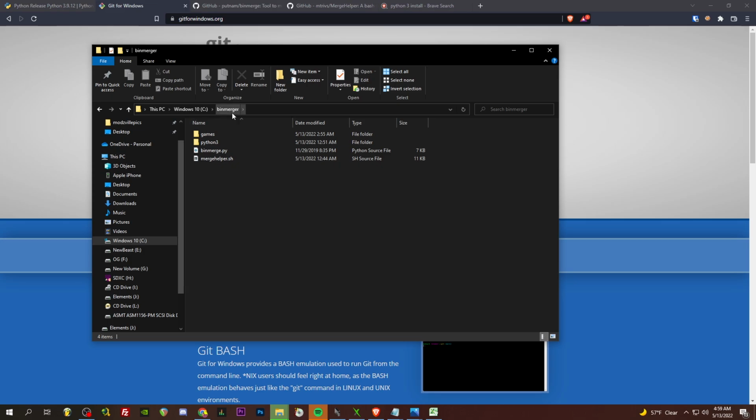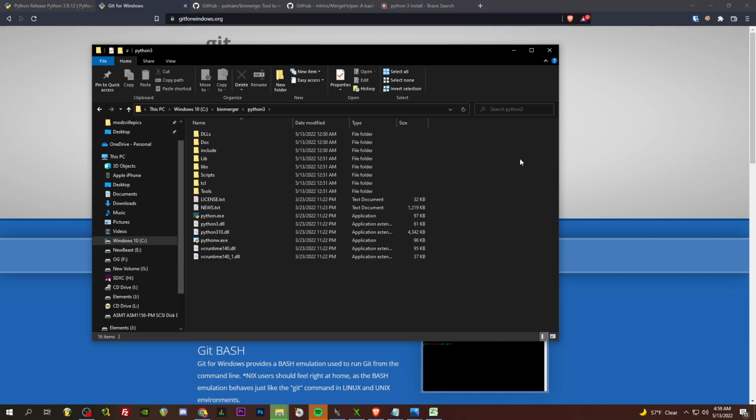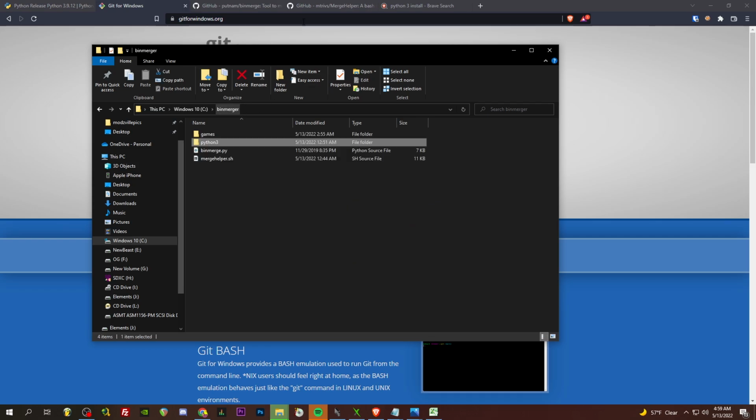And you'll have this bin merger folder here. Within Python 3, you're just going to copy paste. Don't cut it, but just paste your Python 3 install right in here. Just like a second instance of it. As the script will point there, this makes it so it's nice and contained, so you don't need to tweak the file path in the .sh file here.